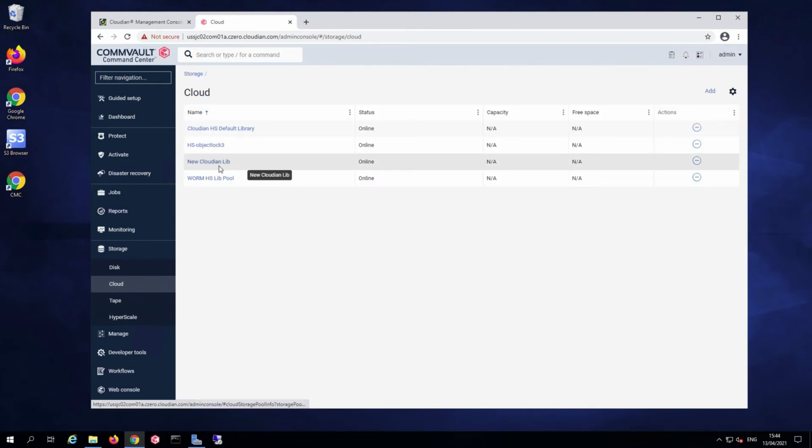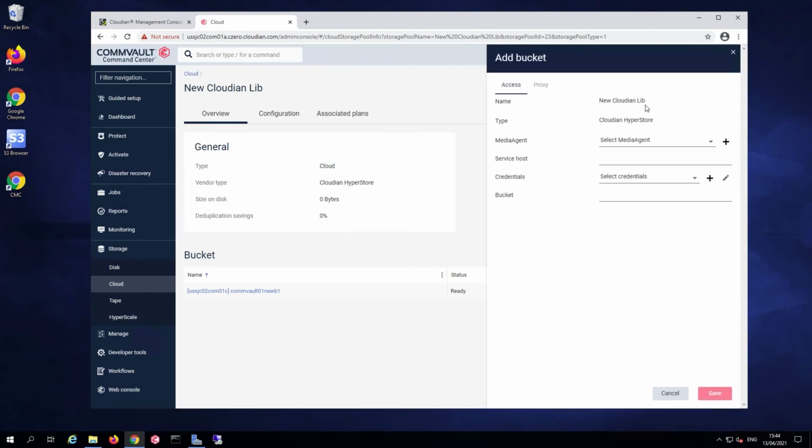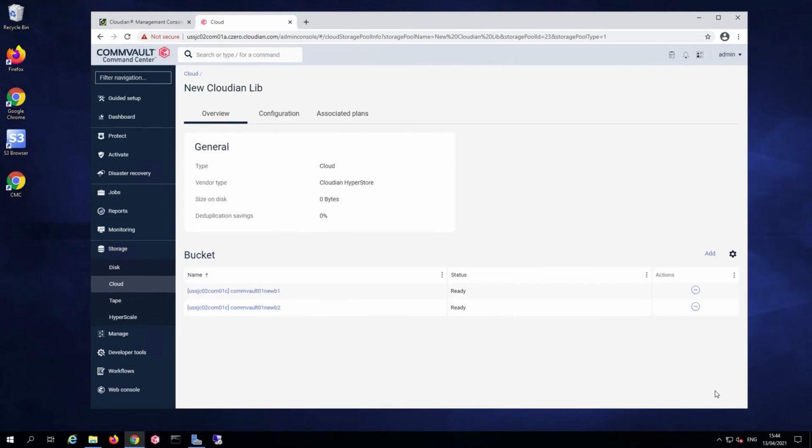So now we have seen that I have my new Cloudian library defined. And here we can add my second mount point, a very similar process. It's already selected Cloudian HyperStore. We're going to select the same media agent again. Service host is the same. Same credentials again. Except here, I'm going to use my second bucket. And now we have my Cloudian library defined with my two buckets.